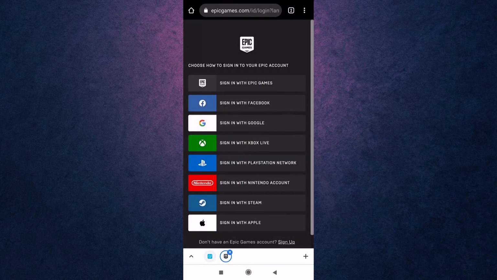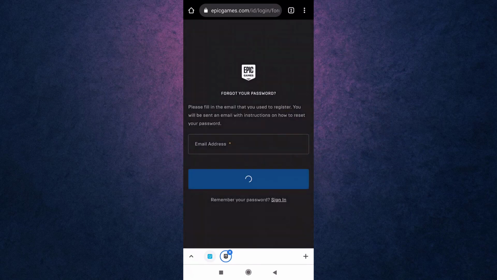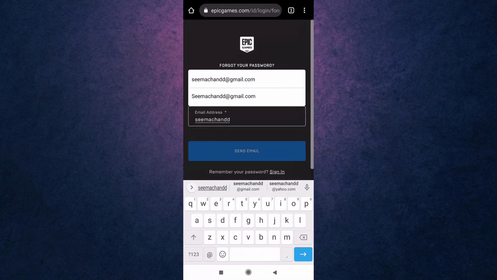After you tap on Sign In with Epic Games. After that, tap on Forgot Your Password which is on your right hand side. Enter the email address that is linked to your account and then tap on the blue tab that says Send Email.